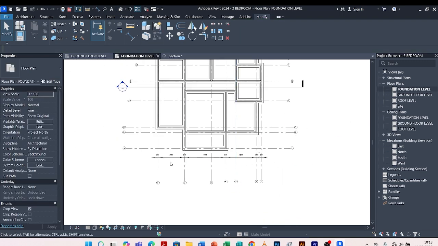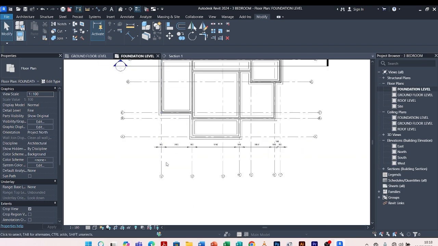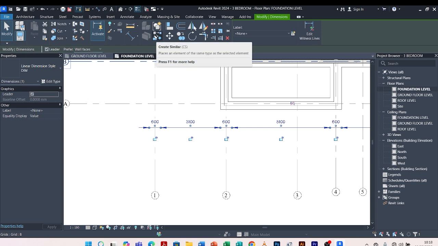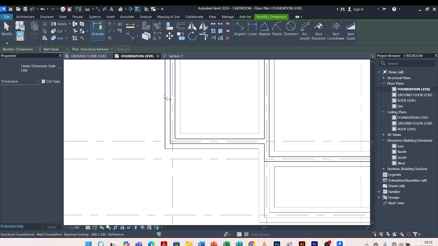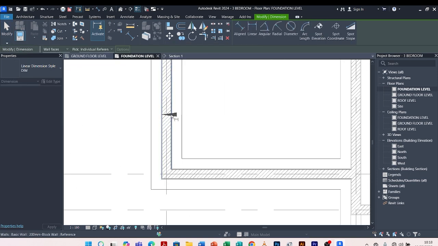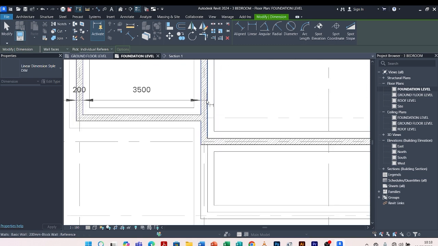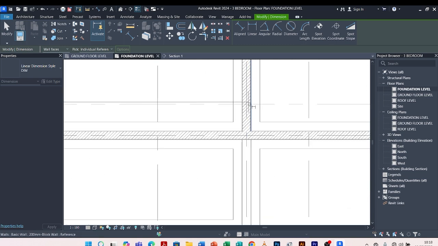Then the next dimension line, we are going to have it for the plinth walls. So I'll click on this dimension line. I type CS on the keyboard, or I can simply come here to the create similar tool. I click on it. So we are going to have this for the plinth walls. So I'll pick off the plinth walls.